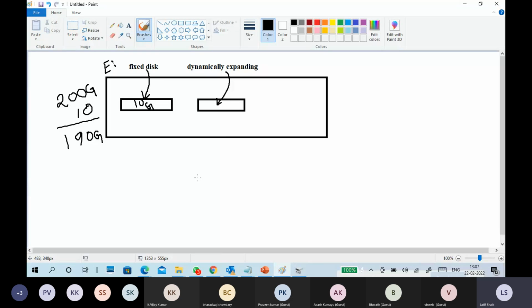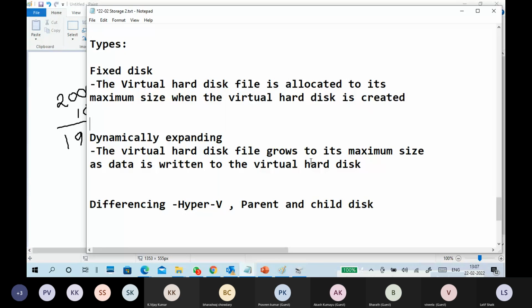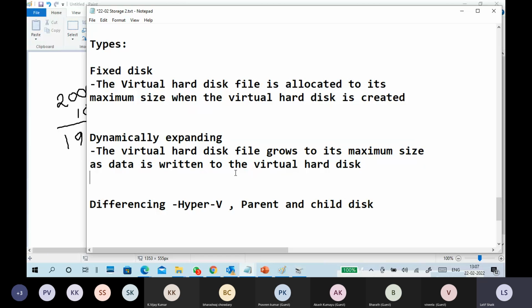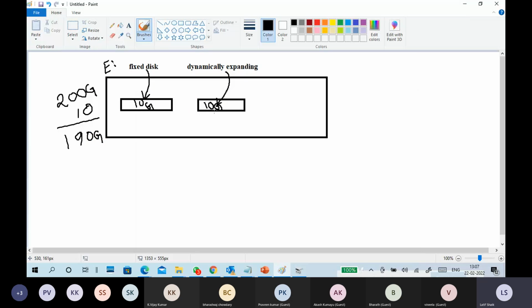This is my hard disk. I created a virtual hard disk, also 10 GB. A dynamically expanding disk doesn't occupy that size on your space. A virtual hard disk file will be created, but it won't take 10 GB in the beginning. The file grows. The virtual hard disk file grows up to its maximum size as data is written into the disk. It means I created a 10 GB disk, but my free space is still 190 GB only.